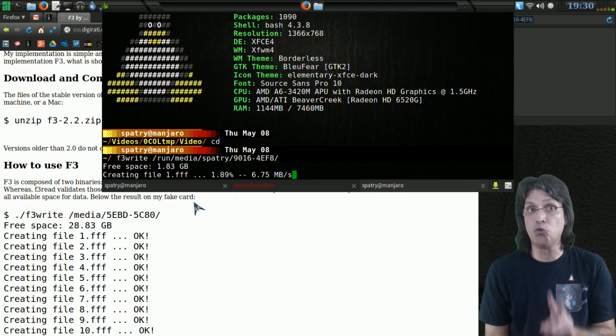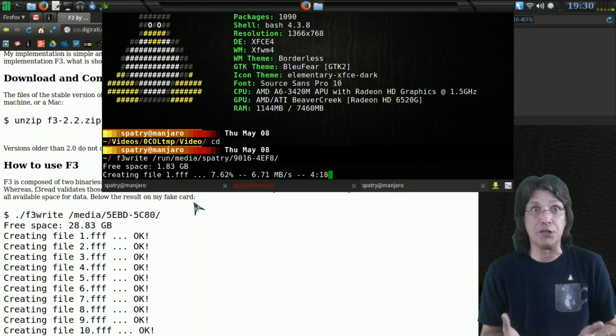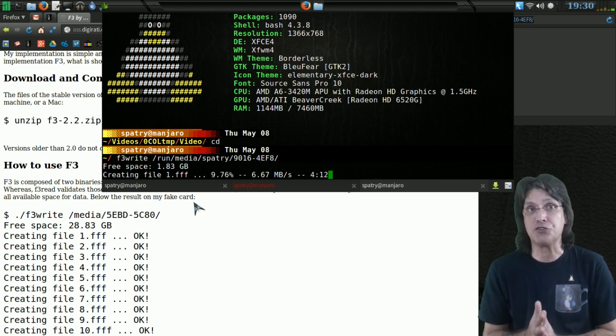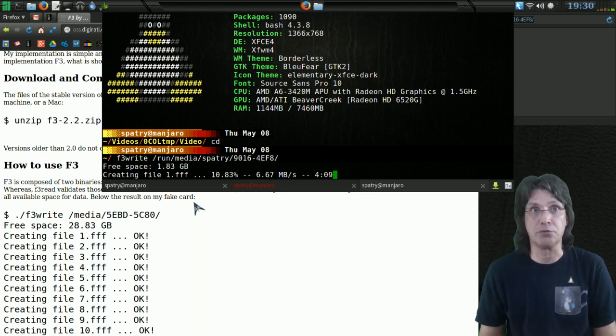Now, this drive is only a 2 gig drive. And as you can see, this is quite a lengthy process. So I am going to pause the video while I'm waiting on this media to complete. And then when I come back, we're going to run the read cycle to determine if this drive is really 2 gigs in space, and if I can reliably store my data on this drive.